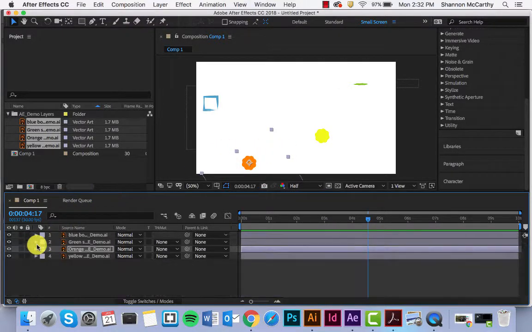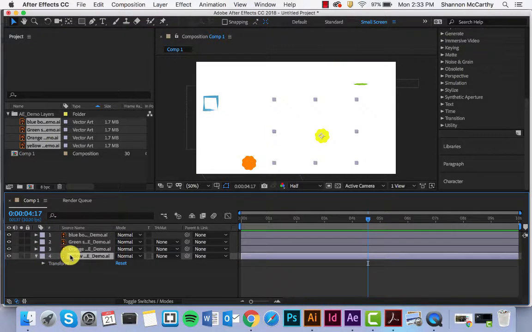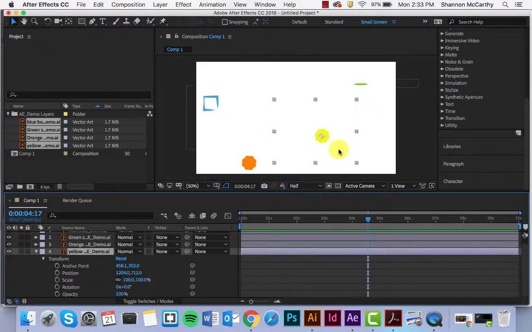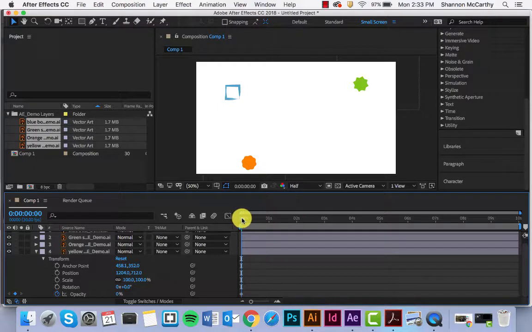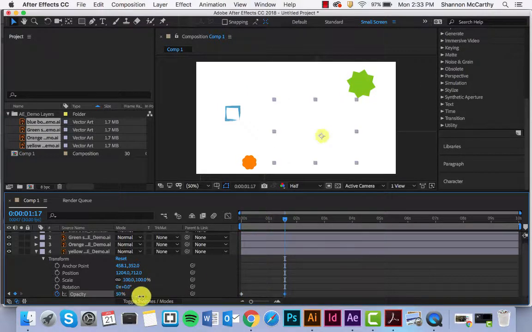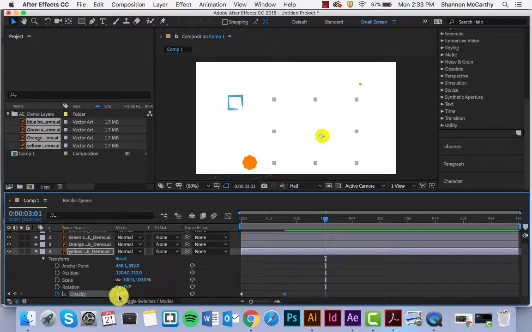And last one here is going to be the yellow, and we're going to do the opacity. So again, back to the beginning here. And I'm going to actually start with 0, and then we will grow into 100. Go back down to maybe 50-ish%. And then back up to 100.